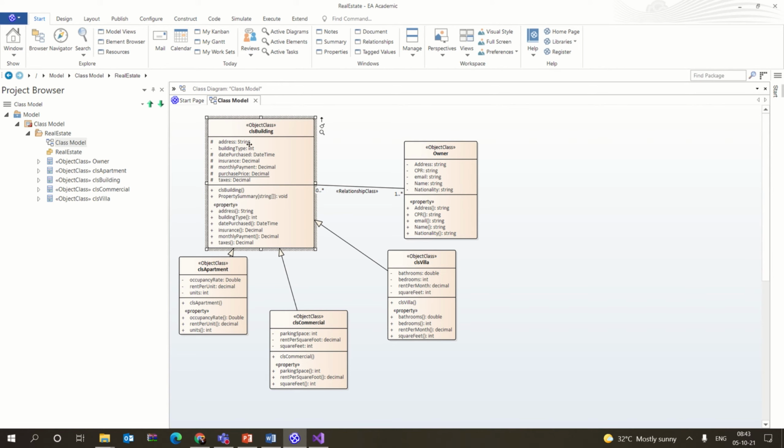So here we have taken a small real estate example, where we have the building as the base class, and we have apartment, commercial, and villa as the derived classes. And there is a normal relationship, an association relationship, with the owner. So what we are going to do is implement a simple program in Visual Studio C#, which does this inheritance.